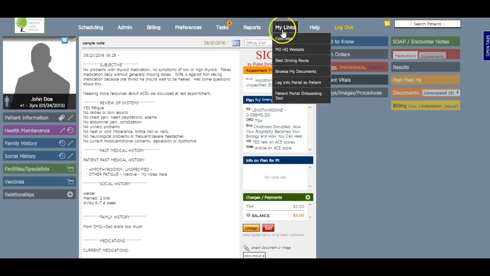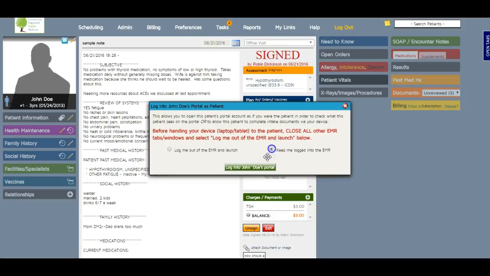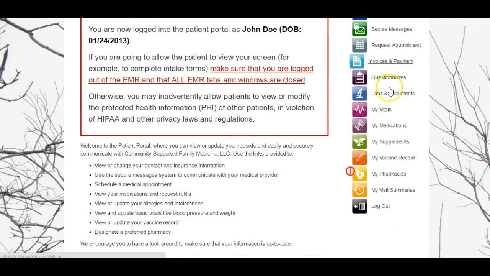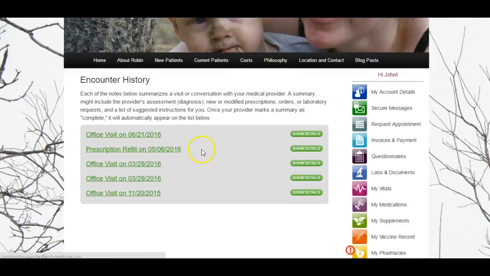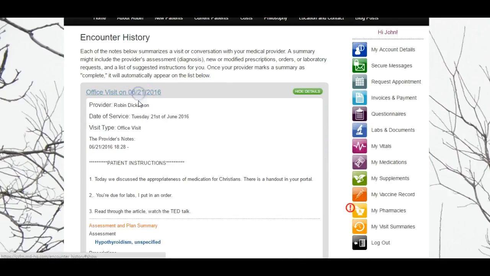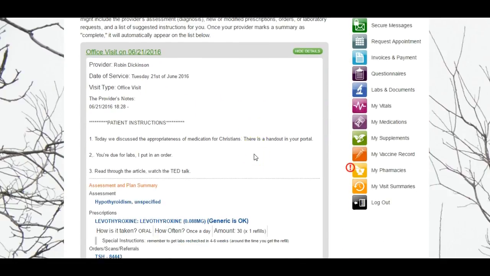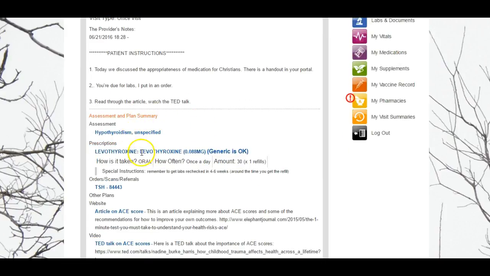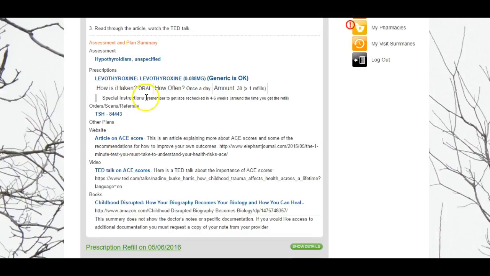If I ever want to check and see what they have, I can just log into the portal as a patient and see what John Doe has over in his portal. So right here at the very bottom, we have my visit summaries, and there's his office visit today. And see, there you go. There's his instructions right at the top. There's his diagnosis, his medication. It says here to get his labs checked. The pharmacy will usually tell them as well when I put it there. I ordered his TSH. Here's the website, video, and book that I recommended.